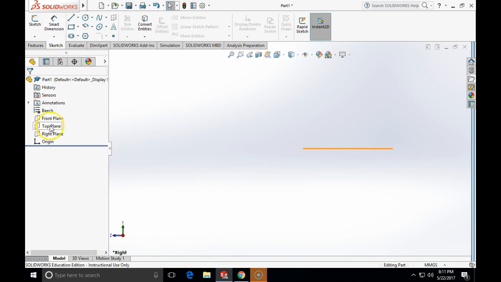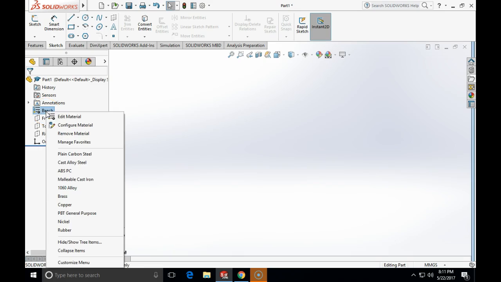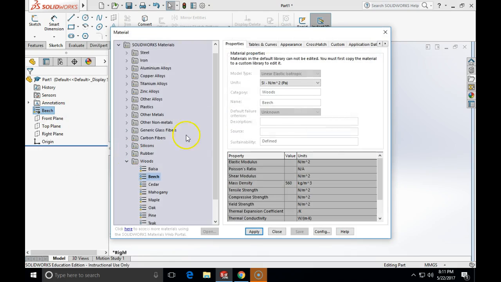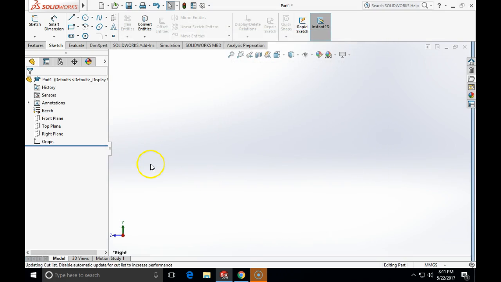It was under the wood here. So, material, right click, and then you go under edit material. Pardon, edit material. And then you go all the way down and choose any of the woods. That way it will have a final mass.